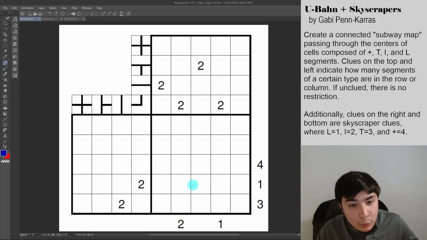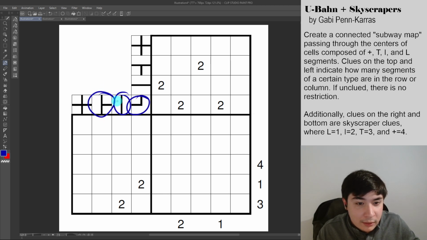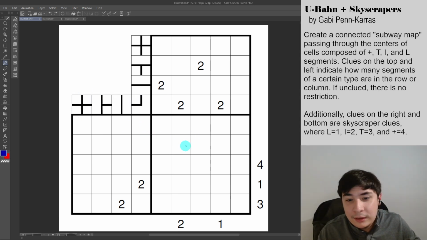How this works with U-Bahn rules is this piece is considered to have value 1. This piece, the straight line, is considered to have value 2. This T piece here, it's considered to have value 3. This plus piece here is considered to have value 4. So we'll have to do skyscrapers rules with those values which are assigned to the pieces, which is going to make for some interesting logic.